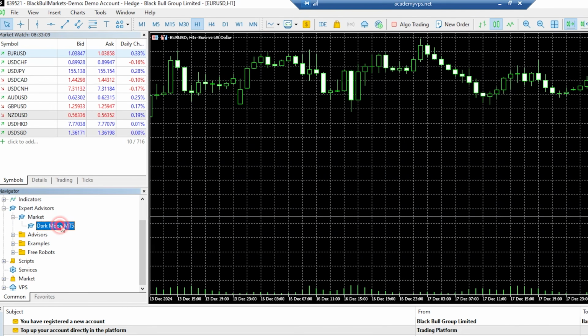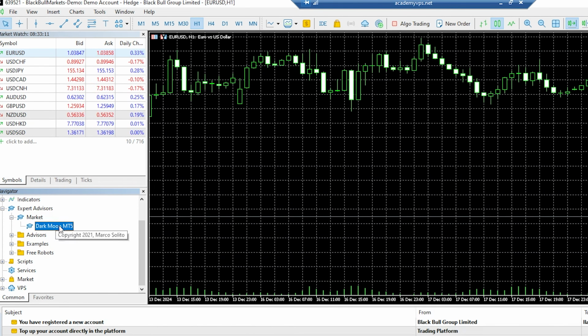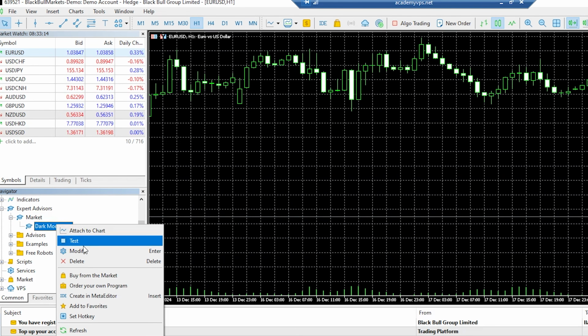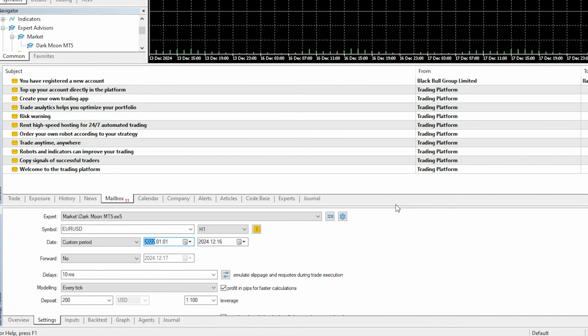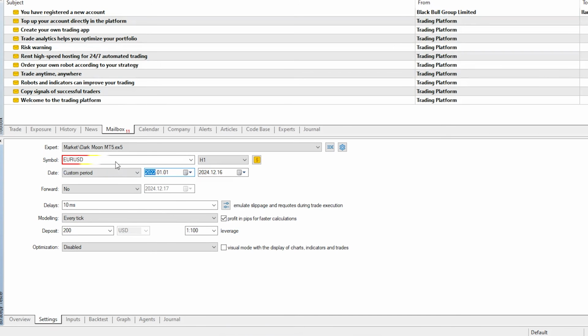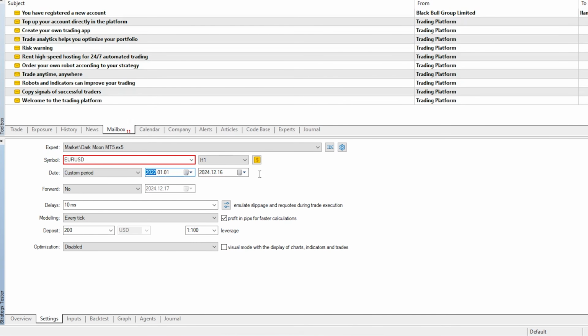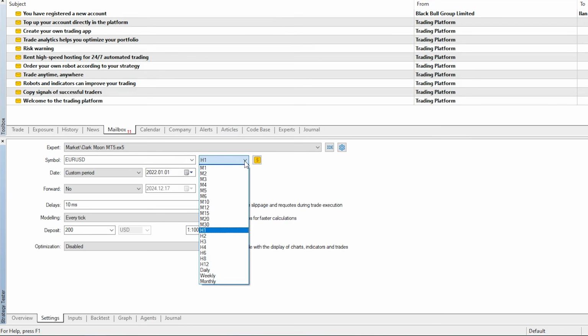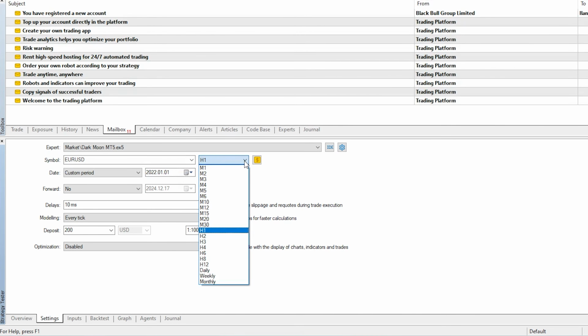Now, here's the Darkmoon. So what I'm going to do is run a quick backtest. To do that, just right click on it and click on test. The backtester will pop up. Okay, so the first thing you're going to do is select symbol. We're going to leave it on euro dollar. And here you can try a number of timeframes to see which gives you the best results.